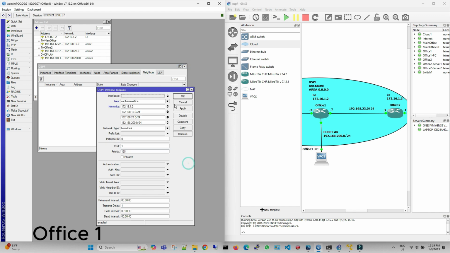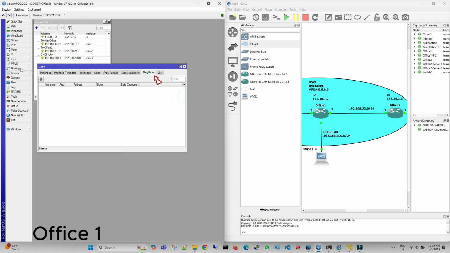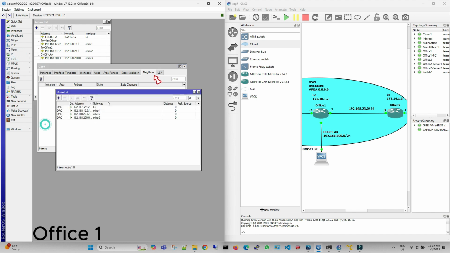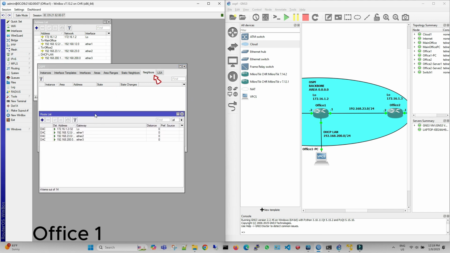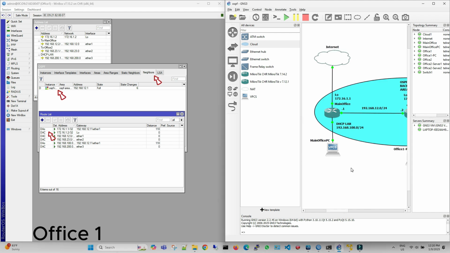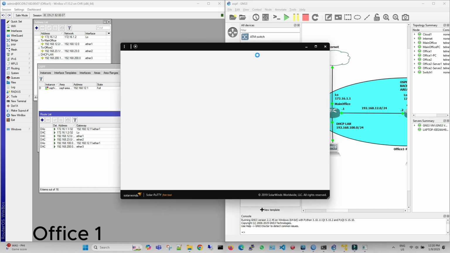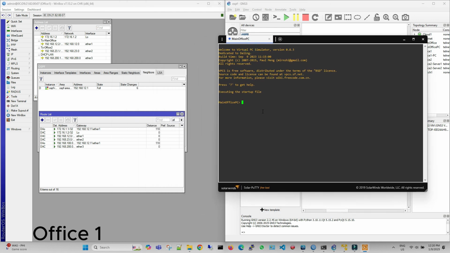Now, we can verify if our OSPF neighbor relationship is established and ensure it performs dynamic routing to display the network prefixes. Great, we can confirm that OSPF is functioning correctly. Let's ping from the Office 1 LAN PC to the main Office LAN PC, and then from the main Office PC to the Office 1 PC to check if they are reachable.